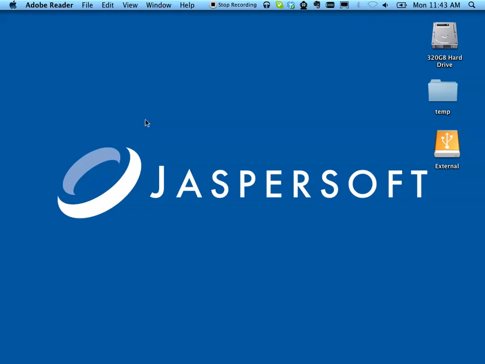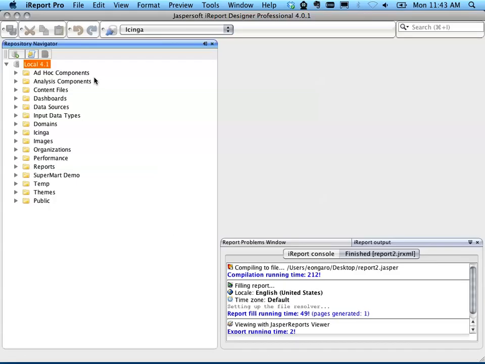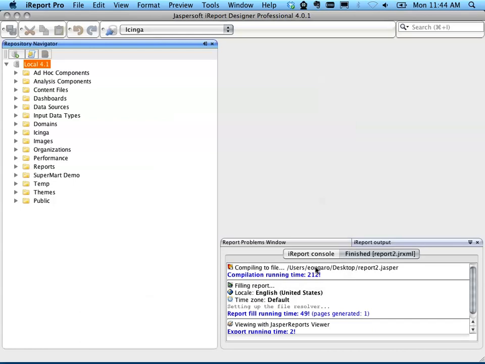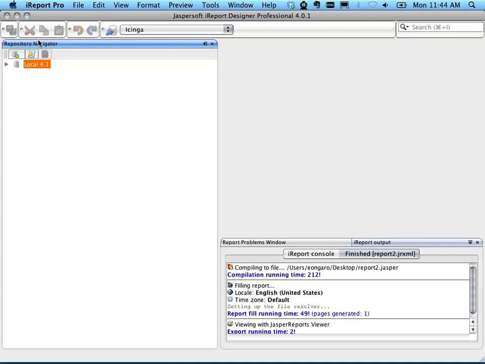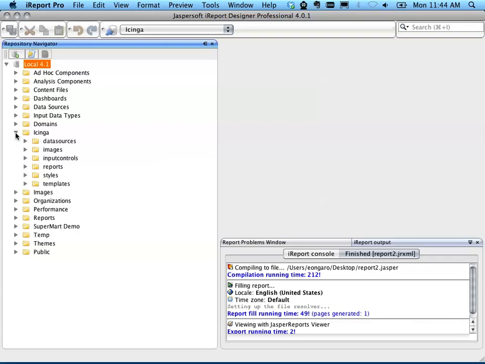So let's minimize that and get into iReport. So I have iReport here. iReport is an offline designer, but it connects into the JasperReports server via web services. So type in the URL for JasperReports server, type in the username and password, and then you should be able to see in the repository navigator view the same thing that we were seeing in the web interface there.